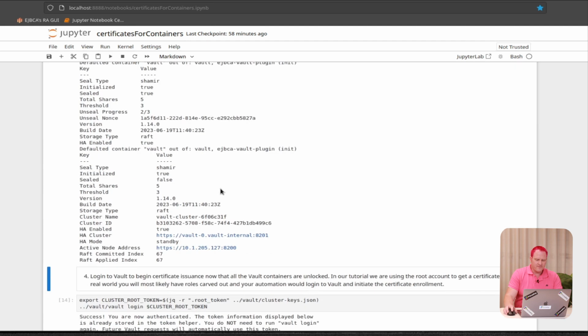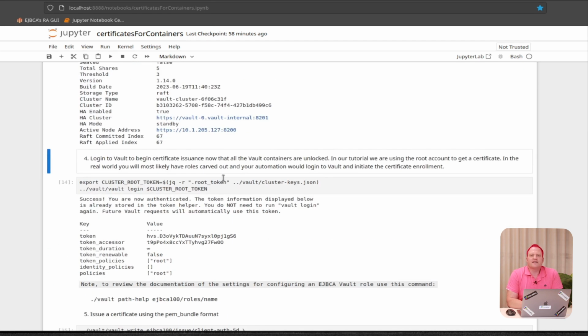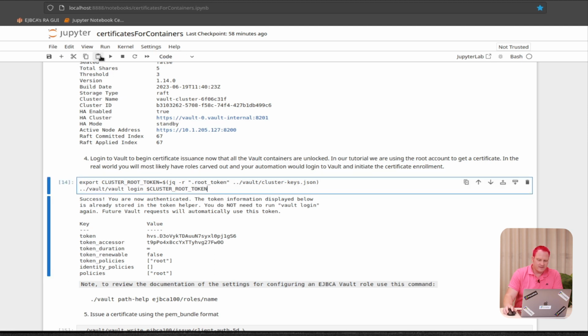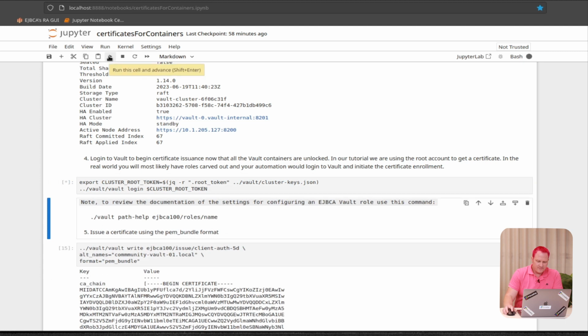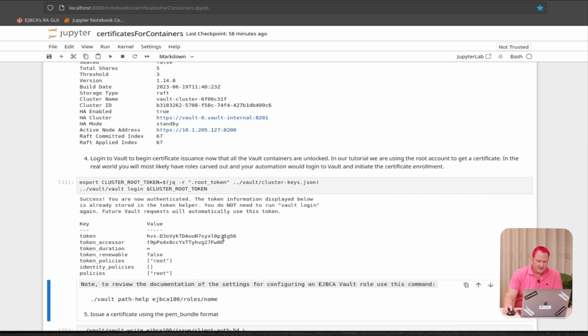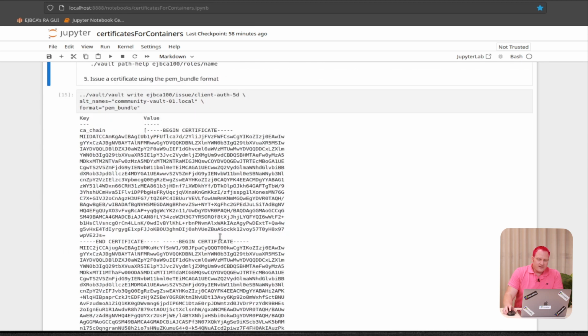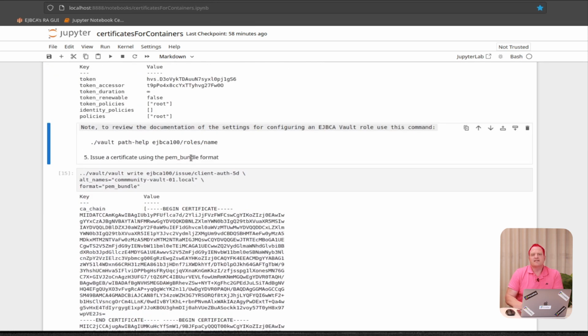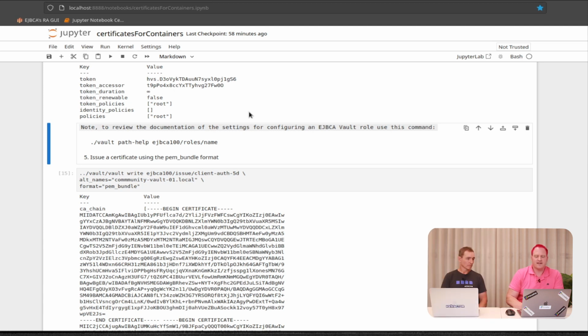All right, so we've got Vault unlocked. So with Vault unlocked, the next thing we need to do is to log into Vault. So we'll get a token to be able to log in, and that will actually let us begin issuing certs. So we'll go ahead and click the little play button to do a login here. All right, we got a token back to log in. And we got a little note in there. If you actually want to see the docs for all the settings of a role, you can run the command just above step 5 there to check that out.